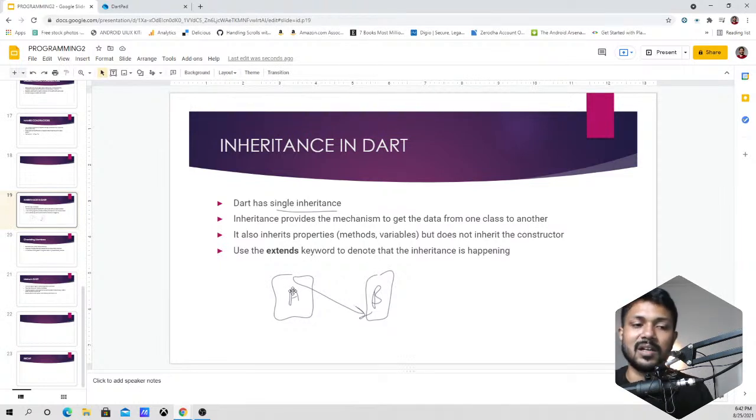So let's start giving you guys a brief understanding of how inheritance works. The first thing you need to do, like I've mentioned, is use the extends keyword to denote that you're trying to inherit something.